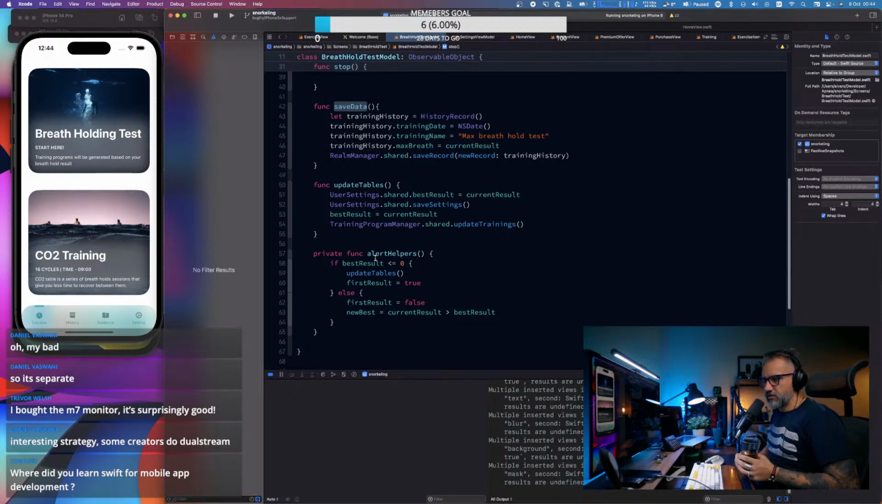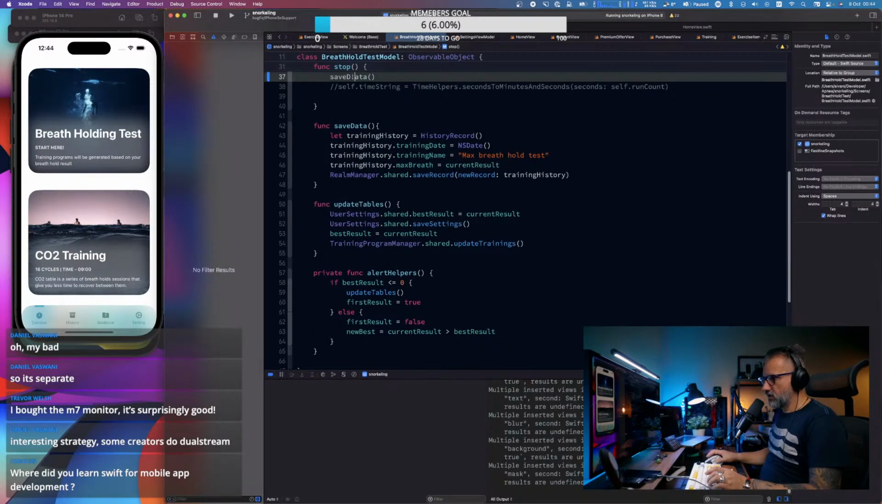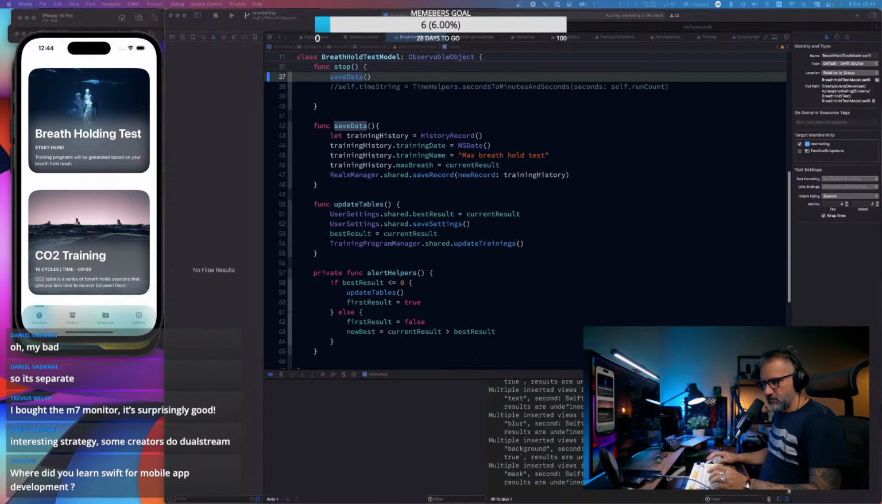Where did you learn Swift or mobile app development? Oh, dude, I learned Swift back in 2014. Those resources don't matter. If you are curious what resources I am still using today and recommending for others, let's see if I have links working here.